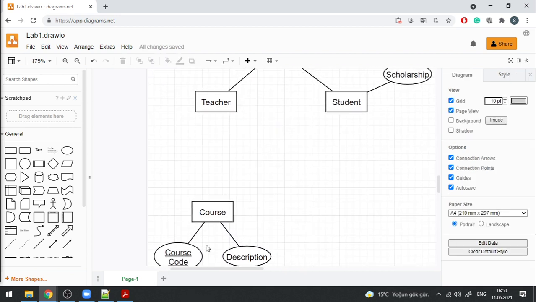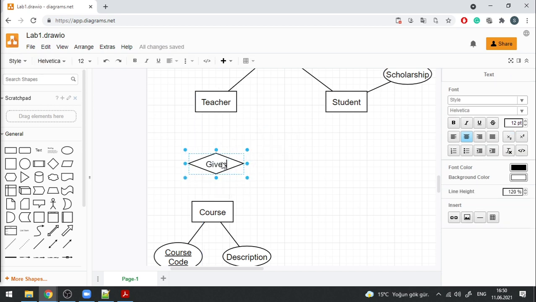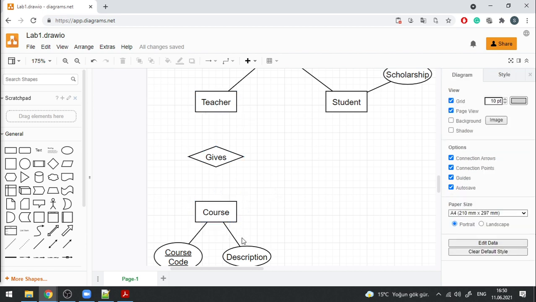And then I need to have a relationship between teacher and course. So we need the ellipse shape. I introduce the ellipse shape to the workspace, and my relationship is going to be called gives, or maybe teaches, etc. So if I want to align course with the teacher, while I'm moving it around, I will see the blue guideline that connects it to the teacher. For the gives relationship as well, I can find the center to align them in a better position.